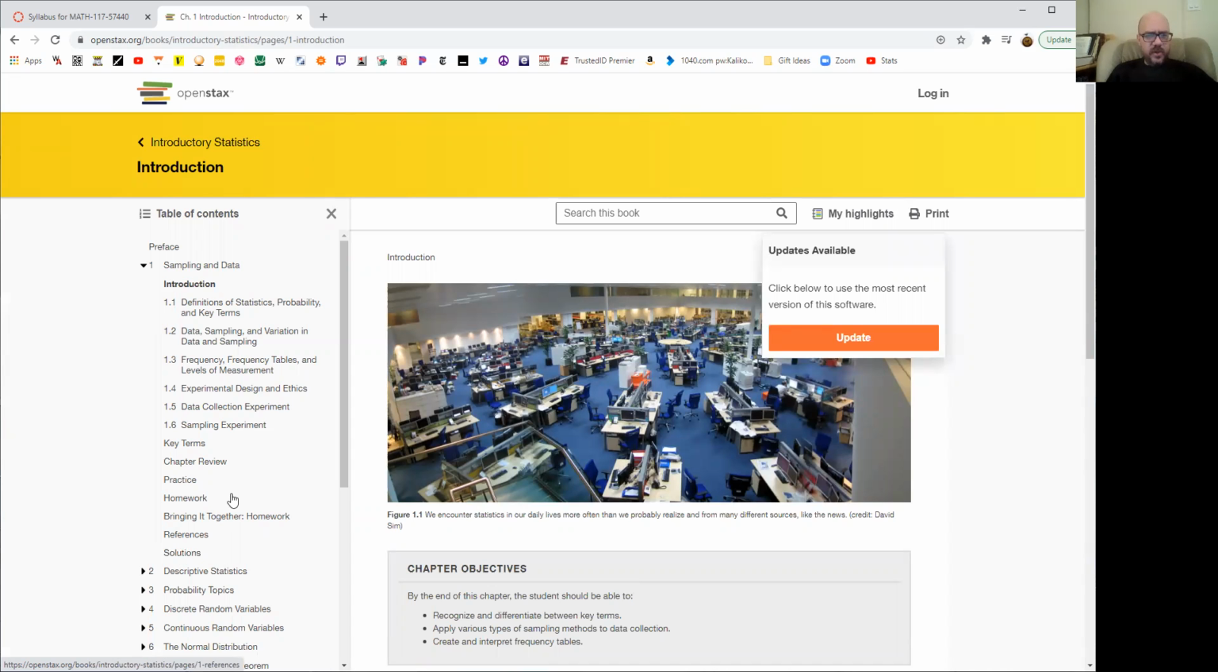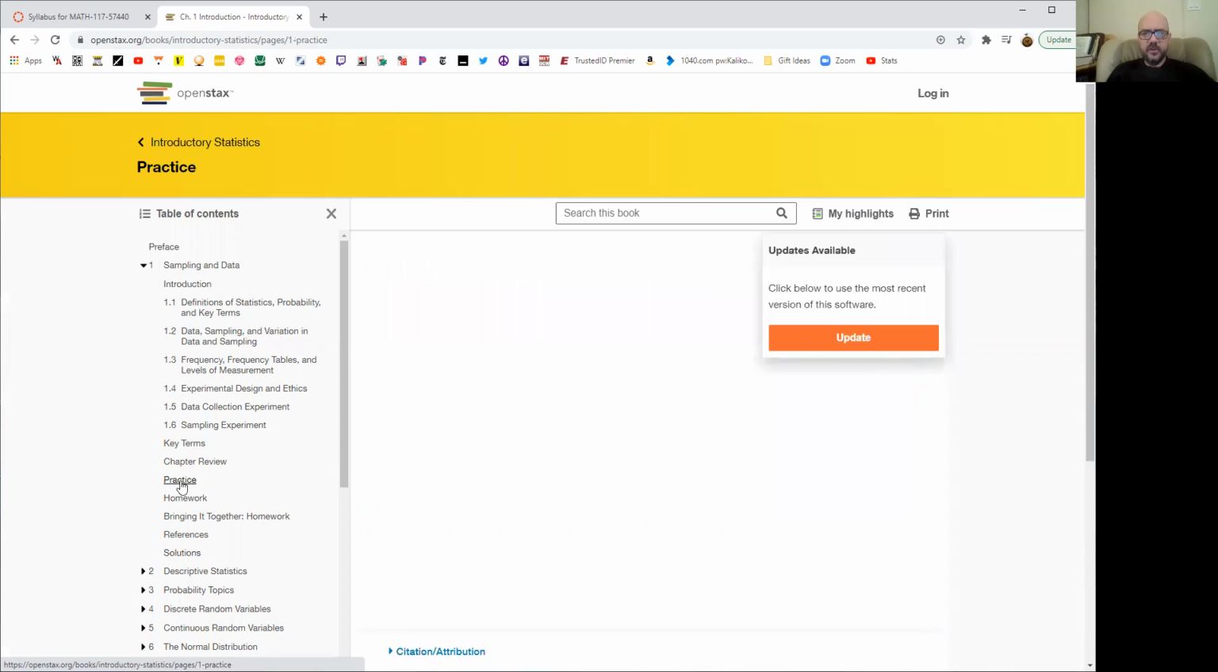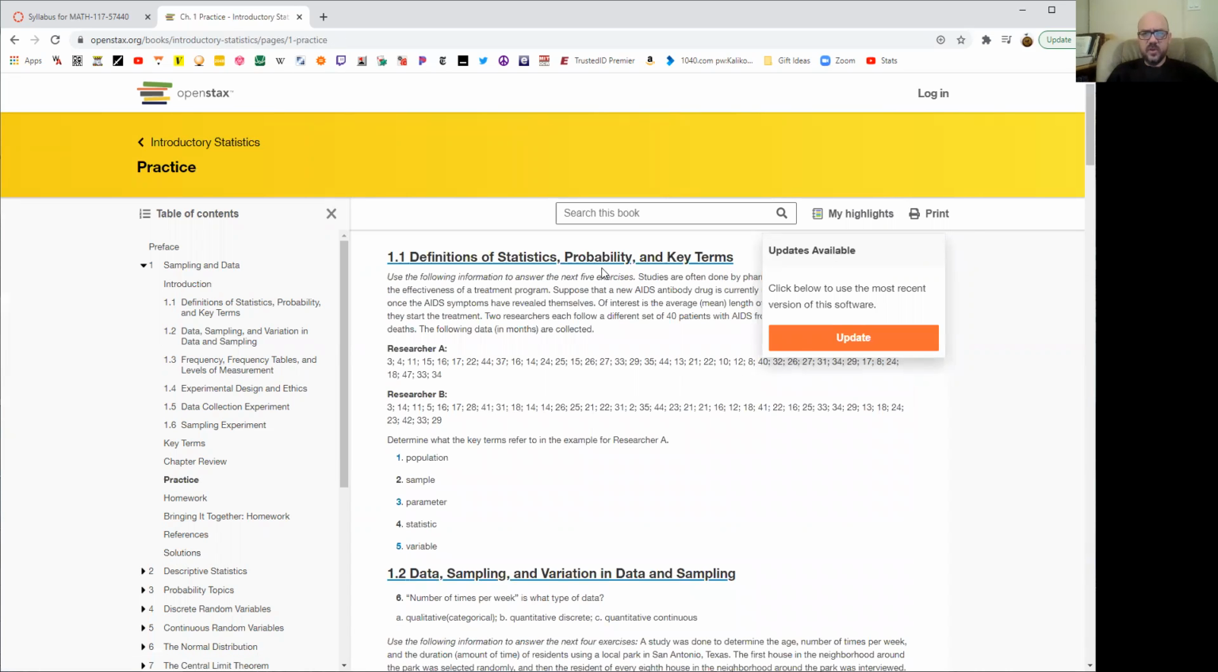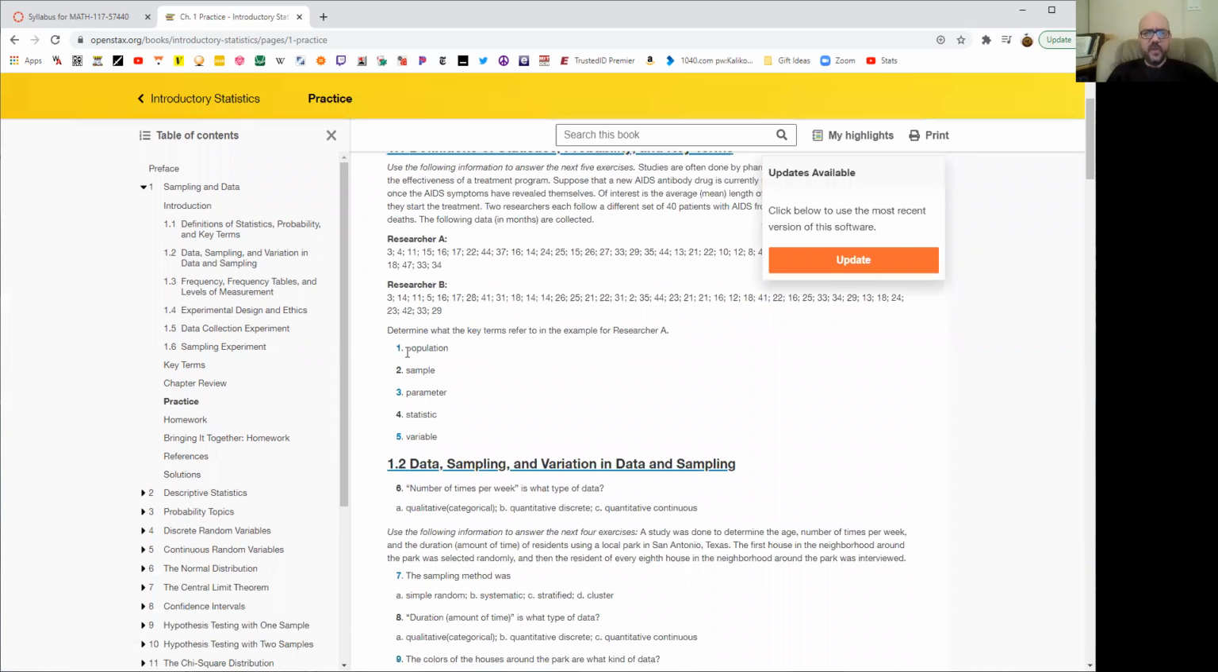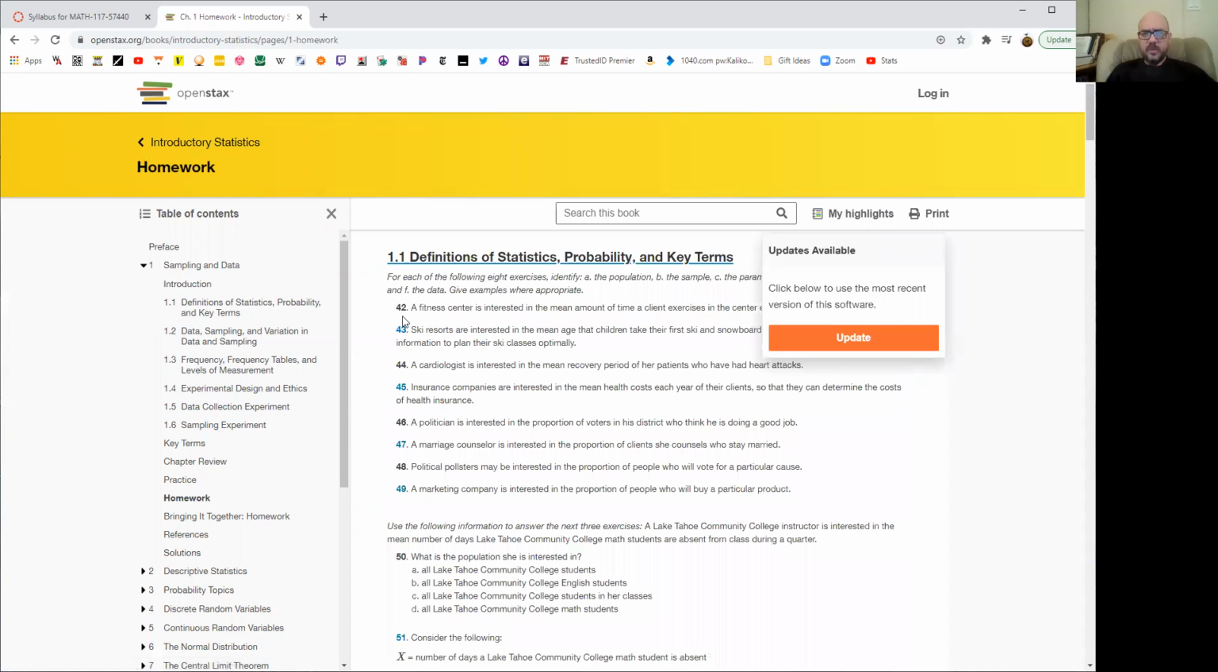The thing I want to point out, though, is there are 2 different links that you will use to find practice problems and homework problems, called practice and homework. I just use these 2 interchangeably for homework problems. So for instance, if I go to practice, you'll notice that it starts with problem 1. And then if I go to homework, it starts with problem 42. If we had scrolled to the end of practice, you would see that practice ends at 41 and homework starts at 42.